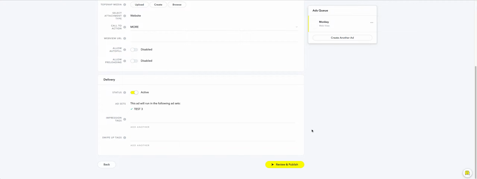Then your ad will be reviewed within a couple of hours, depending on when you go. I don't know if they have set times. For me, it's kind of just random. And then it's always in order. So let's say you set up one ad at 8 o'clock in the morning, then you set up another ad at 10 o'clock.